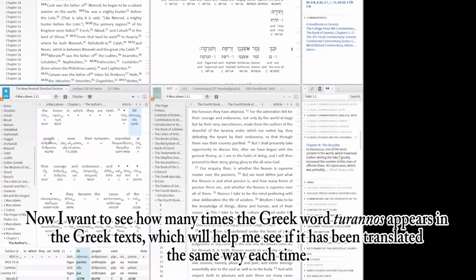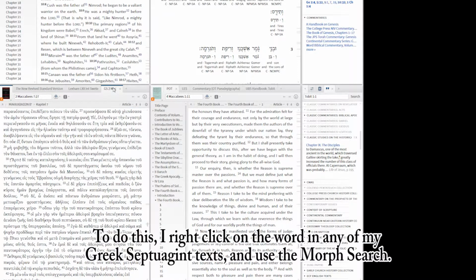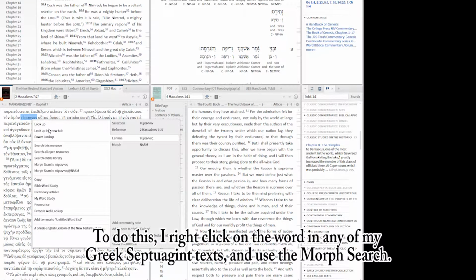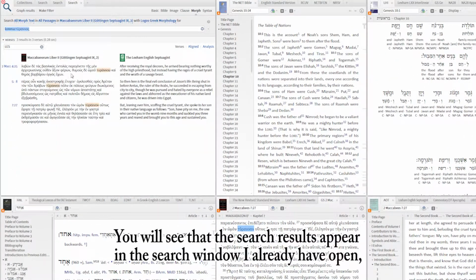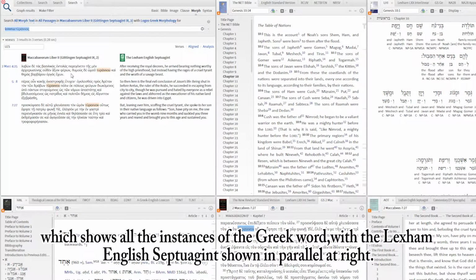Now I want to see how many times the Greek word tyrannos appears in the Greek texts, which will help me see if it has been translated the same way each time. To do this, I right-click on the word in any of my Greek Septuagint texts and use the morph search. You will see that the search results appear in the search window I already have open, which shows all the instances of the Greek word, with the Lexham English Septuagint shown in parallel at right.